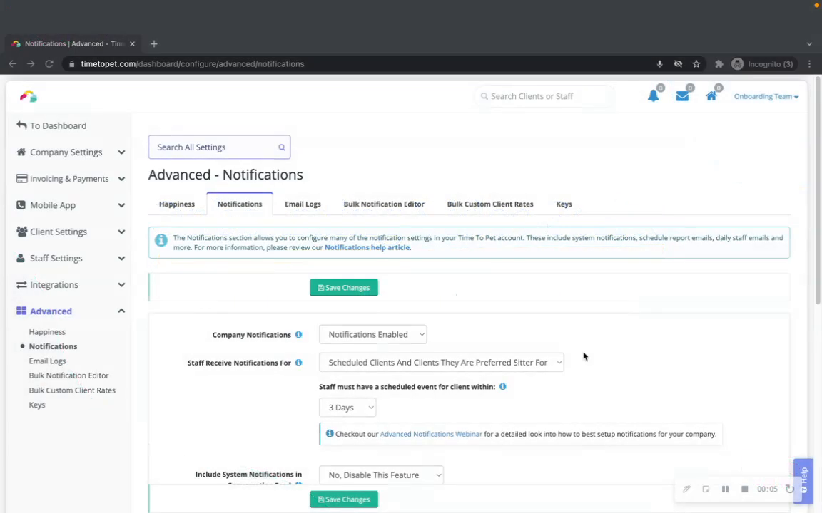Hi, we will be reviewing the notifications tab of the advanced settings in your account. While each staff member can have their own notification settings, advanced notification settings include notifications that can be updated for the entire company. Our advanced notifications webinar is a must watch for any company that has an account with Time to Pet. Company notifications. This tool will enable or disable notifications for your entire company, including clients and staff.